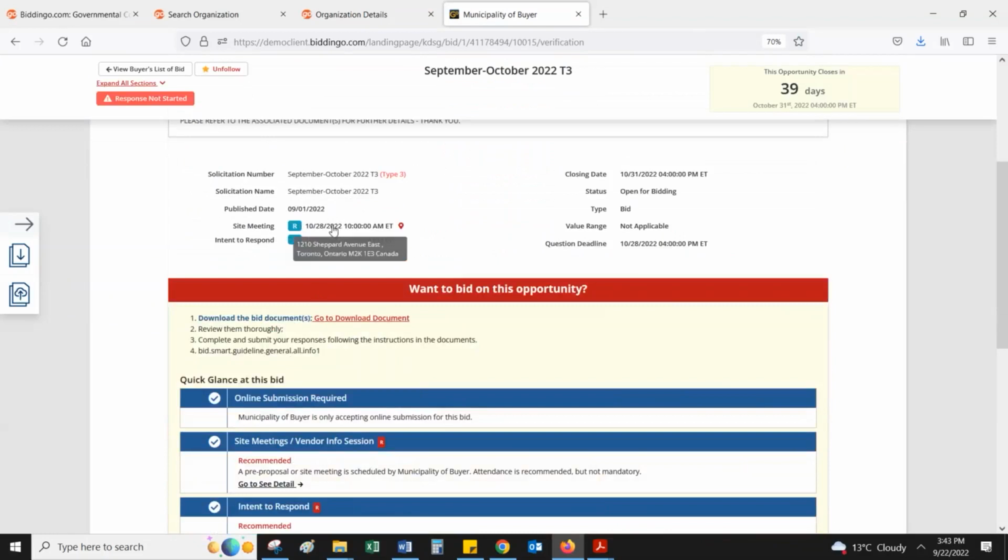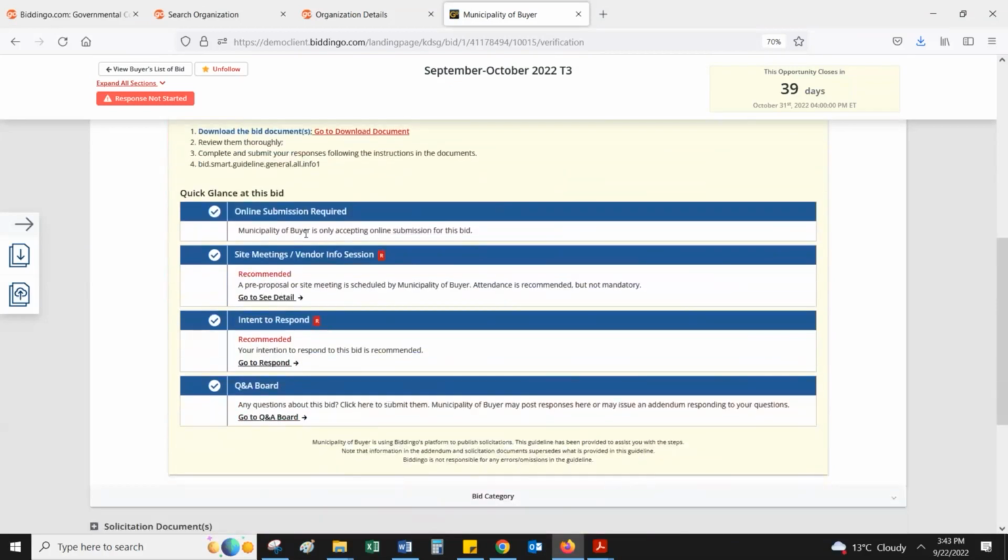If a site meeting was scheduled, you'll see the date and time, whether it's R, recommended, or M, mandatory, and the location of the site meeting. If the intent to respond was activated, you'll see the date and time of the intent to respond, and whether it's R, recommended, or M, mandatory for you to indicate. And if the Q&A board was activated, you'll see the deadline date and time in which you'll be able to ask questions regarding the solicitation.